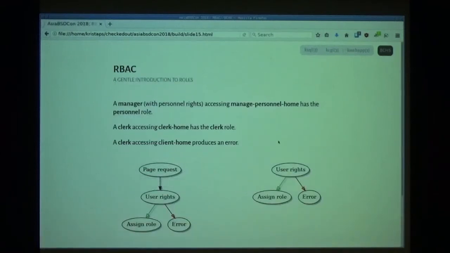So we need both the page information as well as our user information in order to establish what our role is. Remember, a role is an abstract type. It doesn't really have implementation meaning. It's something that we're going to assign. So if we have a manager with personnel rights who's going to access a page for managing personnel, then we give them the personnel role. If they were to be accessing a finance page, we would give them the finance role.